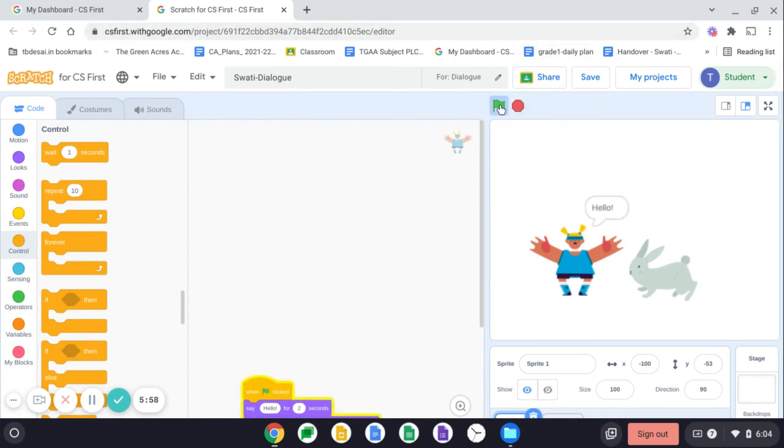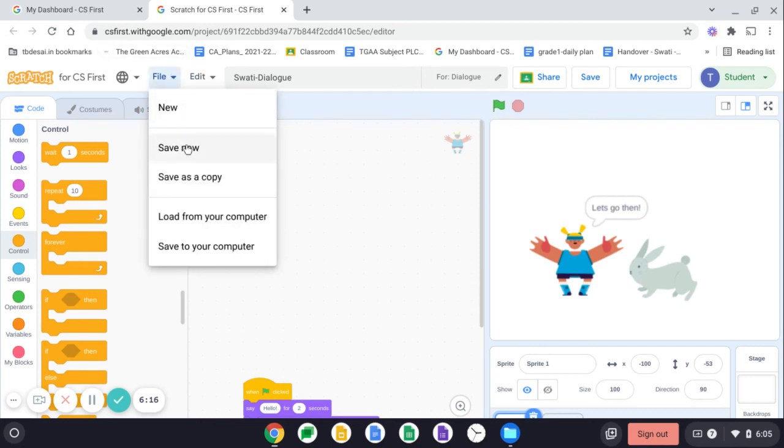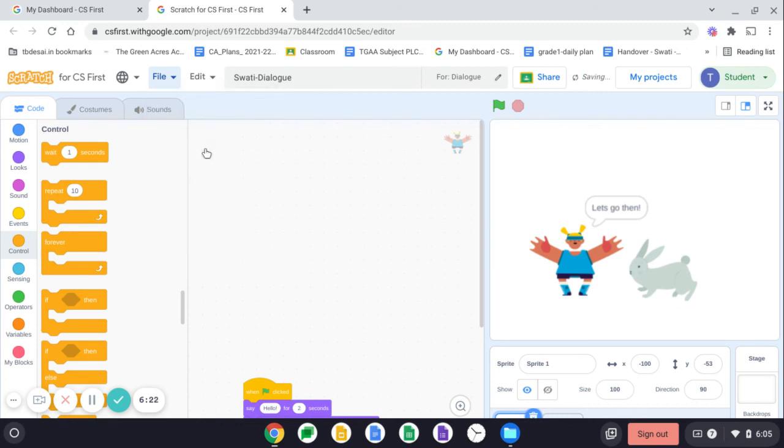See, he's saying hello, it is too dark, I'm scared. Can you help me, Bunny? Bunny says, yes, sure, I know this place very well. Let's go then. Perfect. This is working very well. So now go to the file menu and click this button. You should always save your project. And your work is done.